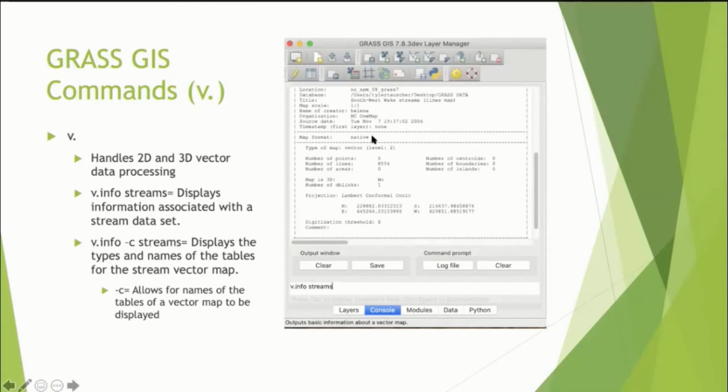And if we want to take this further, we can do v.info flag C, which is what that hyphen stands for. And this will display the types and names of the tables for the stream vector map. And that flag C basically just allows for names of tables of vector maps to be displayed. And all these commands are listed within the GRASS GIS website that you can have access to.